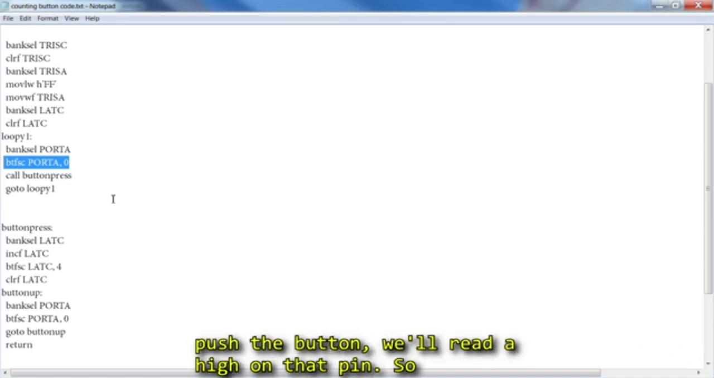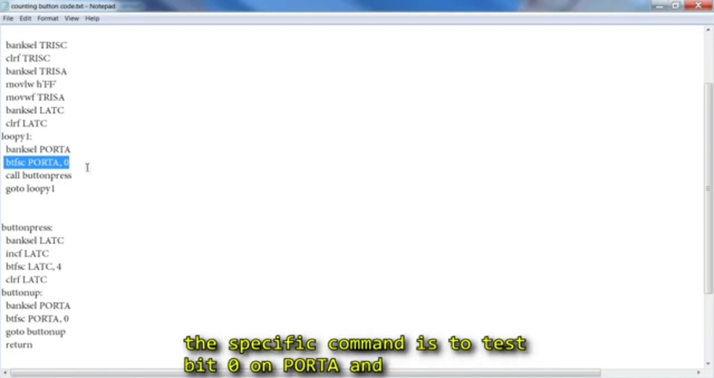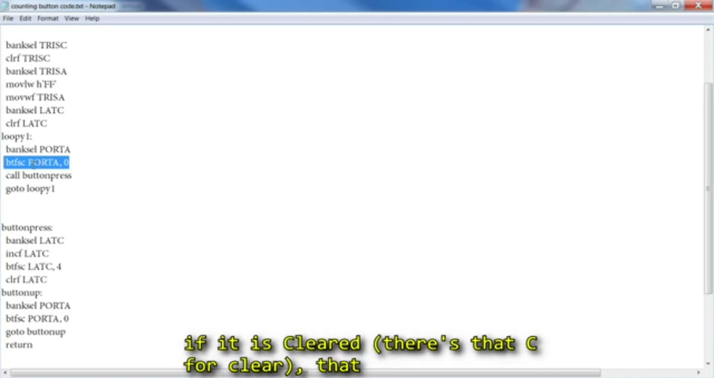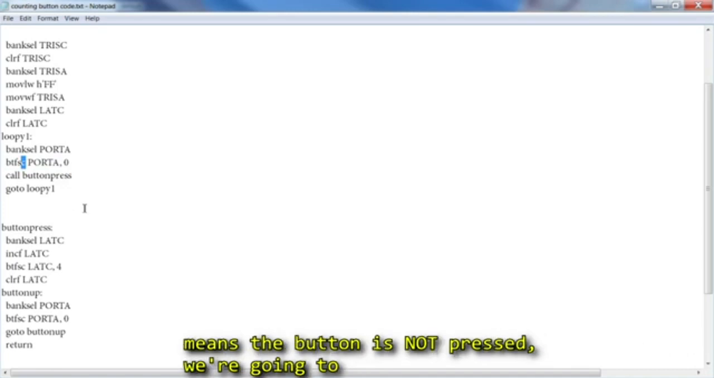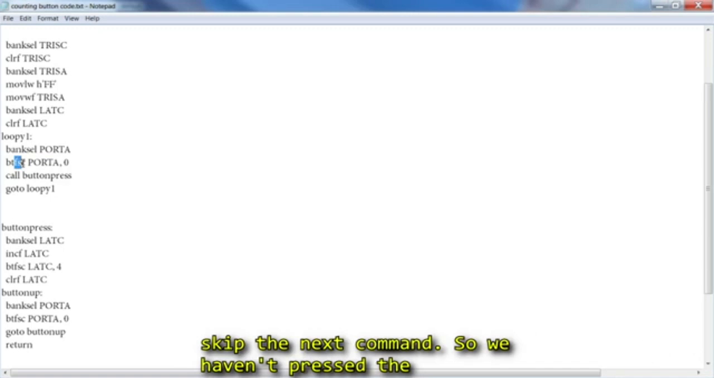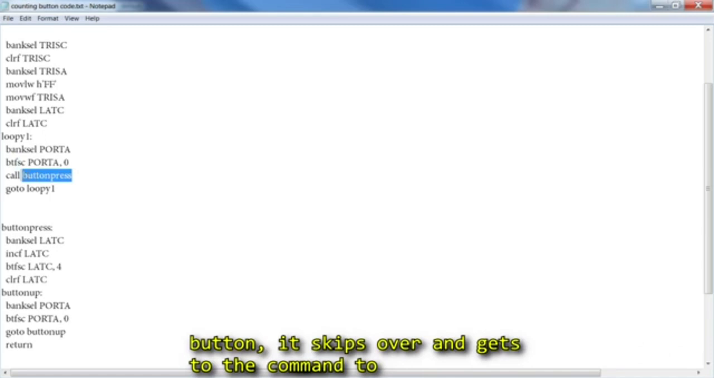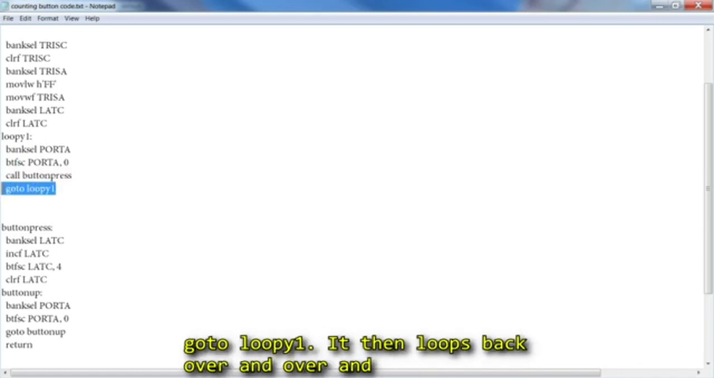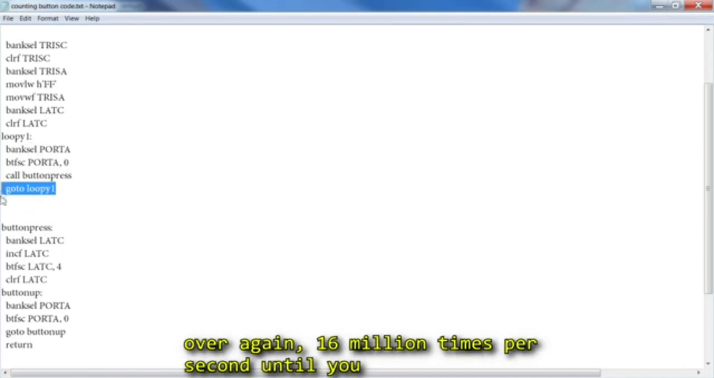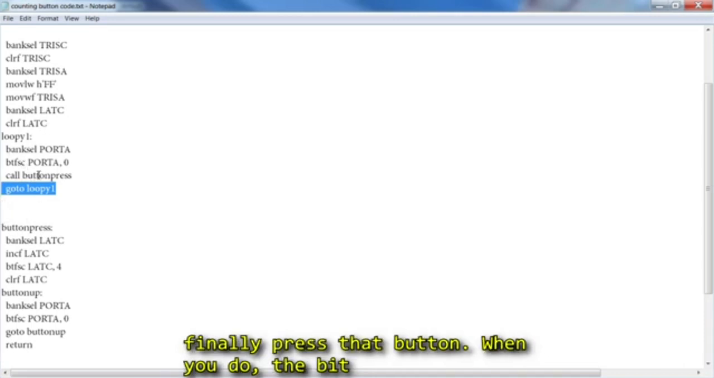If we push the button, we'll read a high on that pin. So the specific command is to test bit 0 on port A, if it is cleared. That's the C for clear. That means the button is not pressed, so we're going to skip over the next command. We haven't pressed the button, so it skips over and gets to the command to go to loopy 1. It then loops back over and over again, 16 million times per second, until you finally press the button.